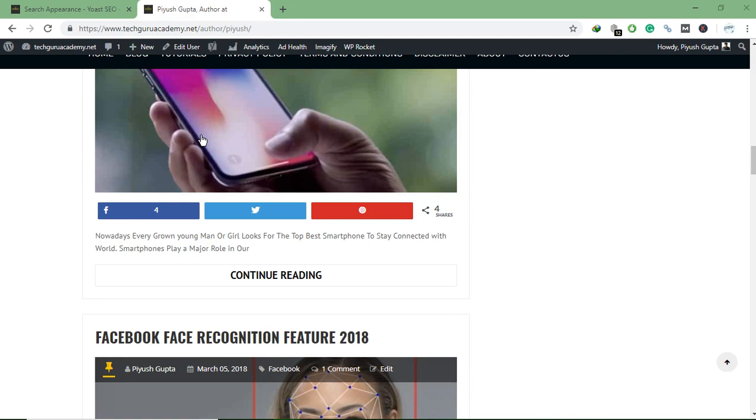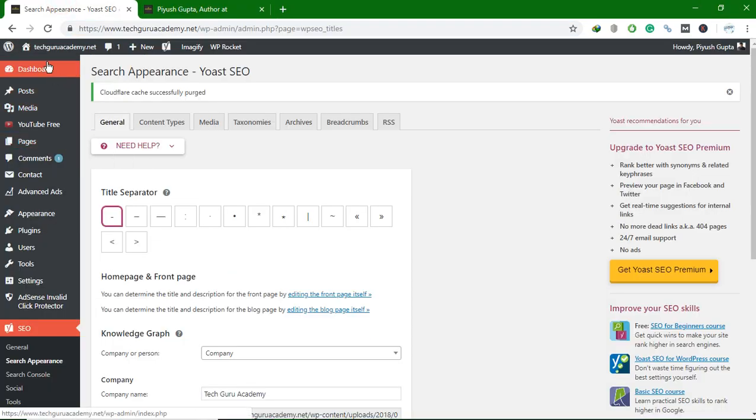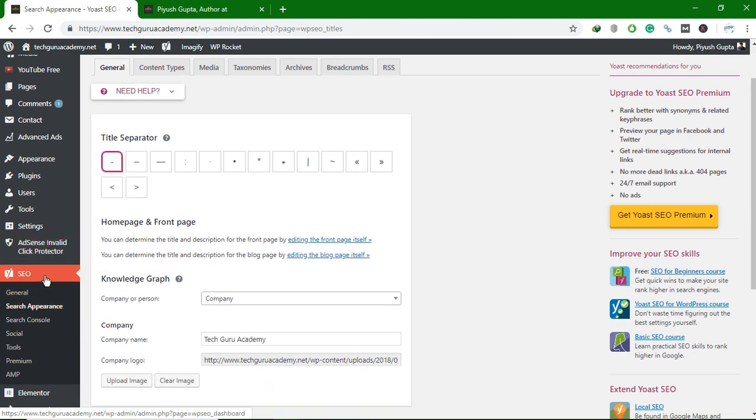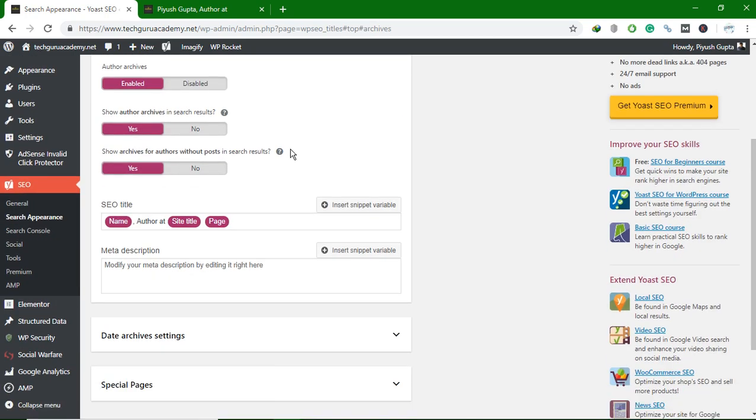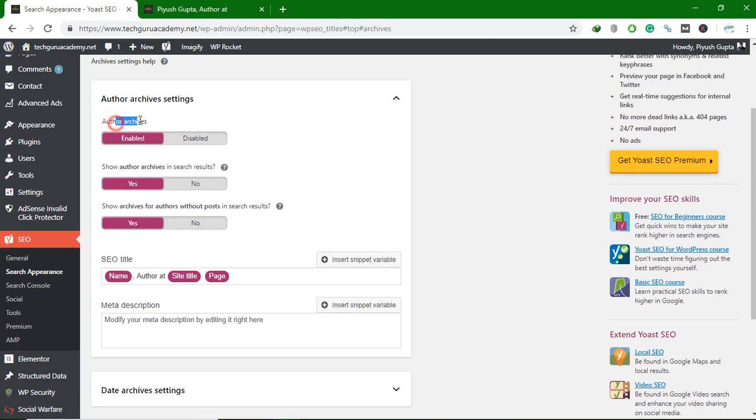So the thing that you need to do to fix this is, first log into your WordPress site, and then go to Yoast SEO, then search appearance, and then go to archives, and then just enable the author archive option.